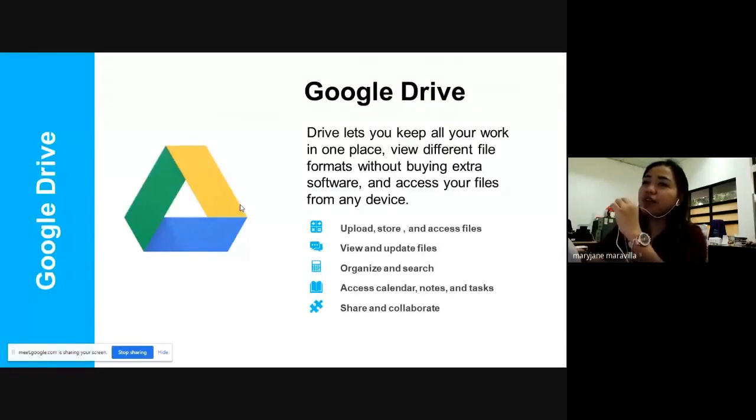Next, we have the basic Google Drive. The Drive is basically a storage. It lets you keep all your work in one place, view different file formats without buying extra software, and access your files from any device. So this is my favorite Google application because of the storage feature of Google Drive. You can access anytime, anywhere, and you can also expand your storage depending on your need.